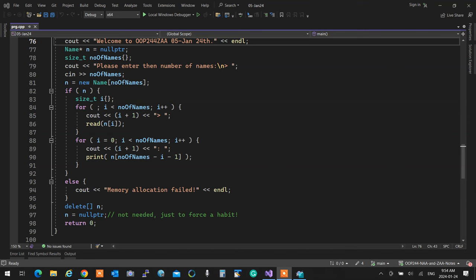So instead of creating integer A5, having 5 integers, I can create a pointer. And then while the program is running, which means not at compile time, while the program is running, we actually investigate how much memory we need and then ask the operating system to give us the memory using the command or statement.